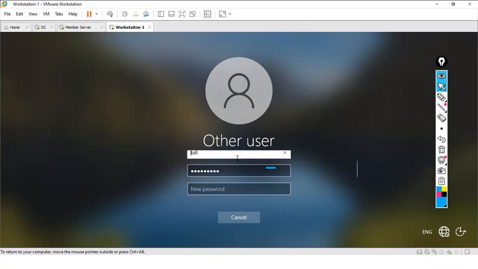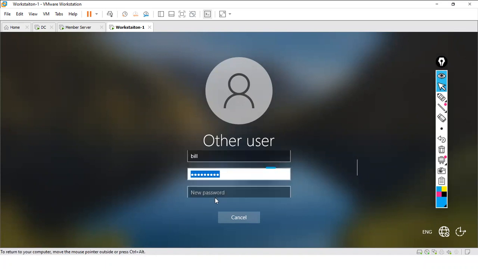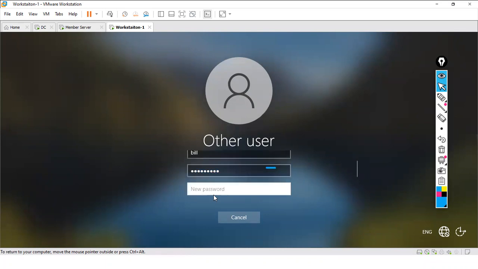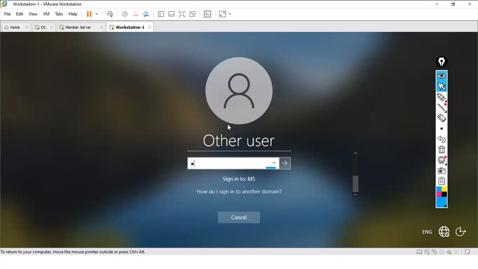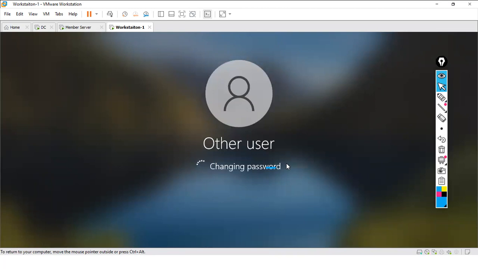let us provide the password here, new password. Let us give NOA123#$. Okay, then we need to confirm the password, NOA123#$. Now it is changing the password. Your password has been changed.